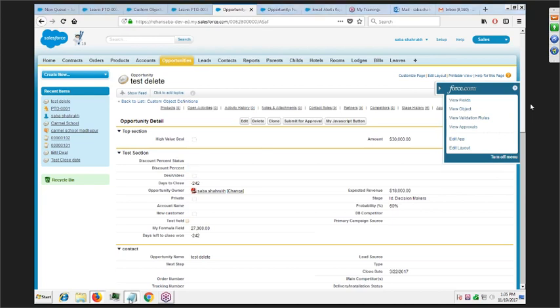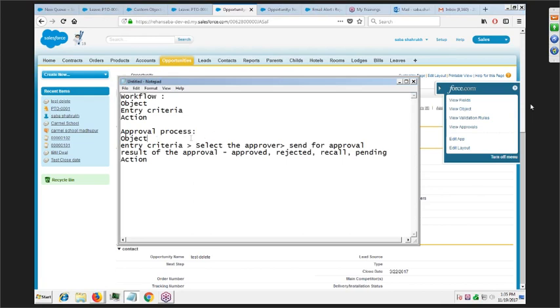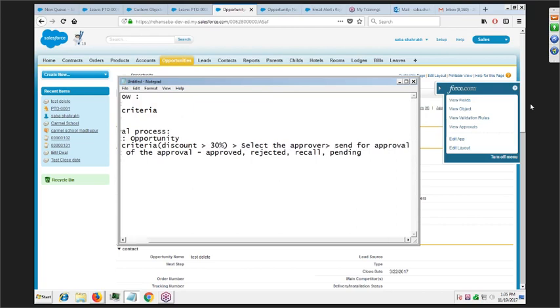So the entry criteria that I want you to do is, object should be opportunity. The entry criteria you can choose as discount is greater than 30%. Any approver you can choose on your own, and add a CC to yourself as well so that you can get to know.